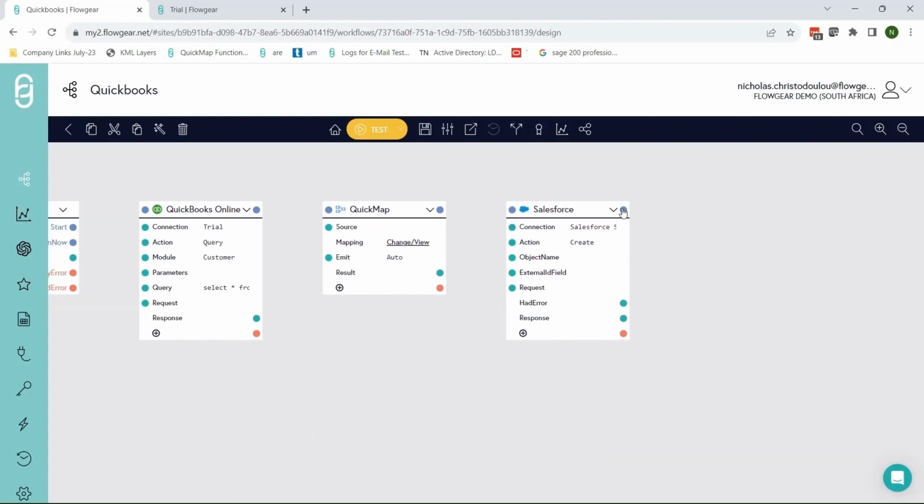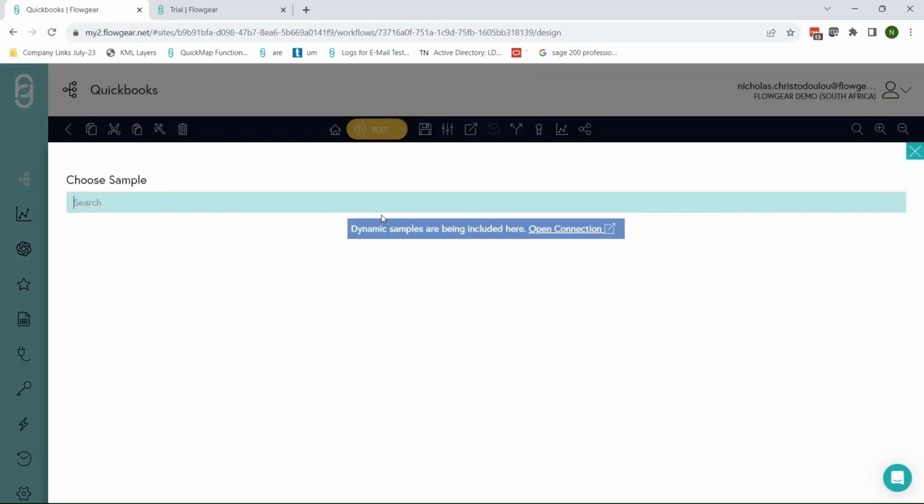Now we can go ahead and do something similar for Salesforce. Also generate a list of actions against that particular site or environment.